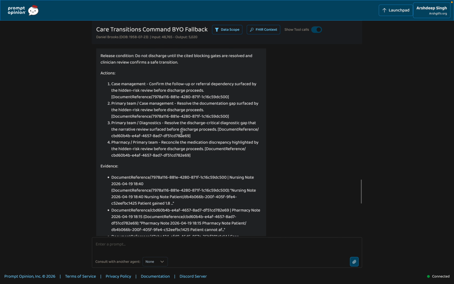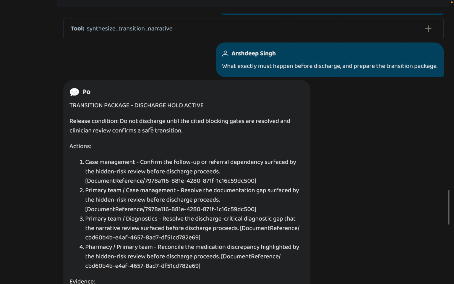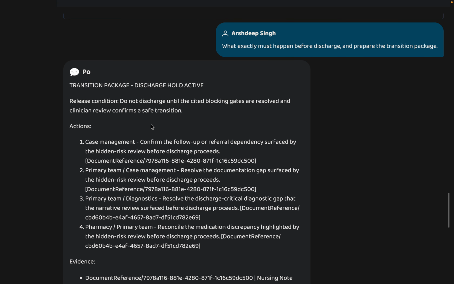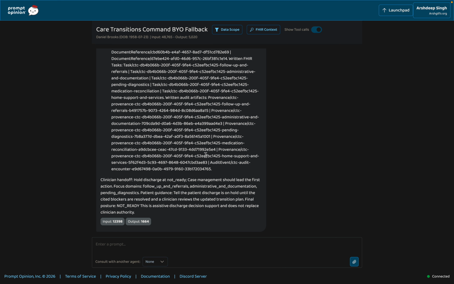Yeah, the prompt 3 result is here. This is the transition package. Now, the medication access has to be resolved, the clinical stability has to be reassessed, home monitoring and education have to be closed. All these things are basically required: the action list, the evidence list, and the clinician handoff. And the basic goal, as in what the current stage is.